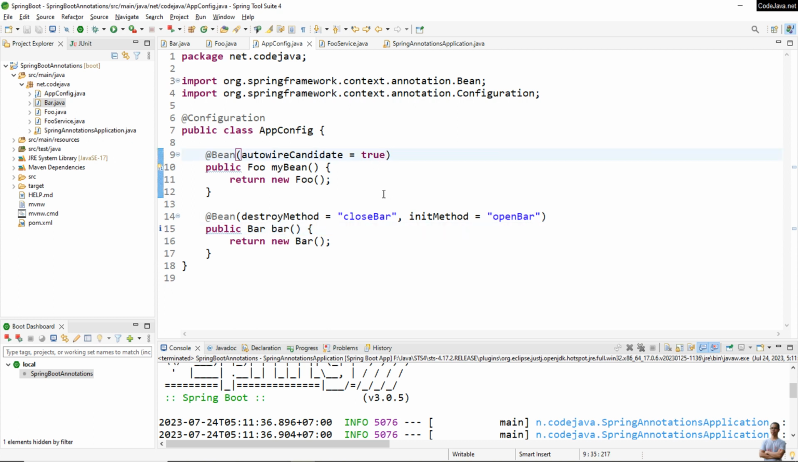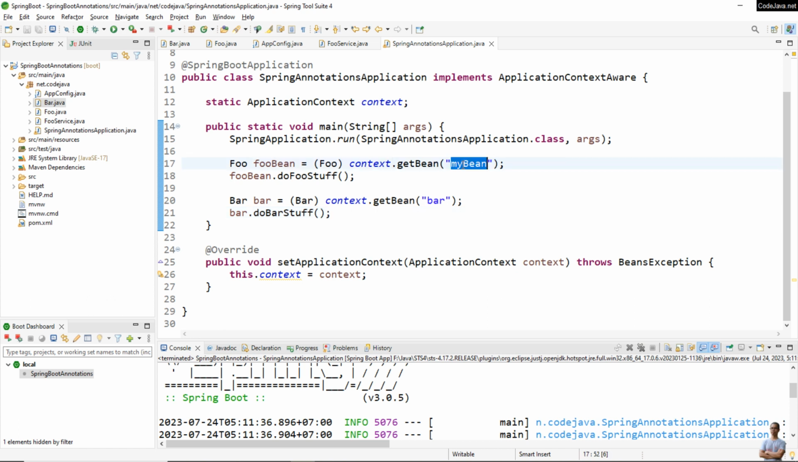Now I specify the name. If I don't have other optional elements than the name, I can specify an array of strings for multiple names for this bean. For example, myBean, fooBean, foo. So this bean has three different names: myBean, fooBean, and foo. So in this code, I can get the bean using the name foo.